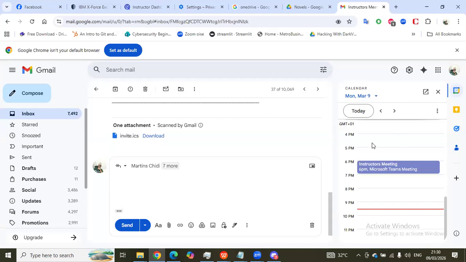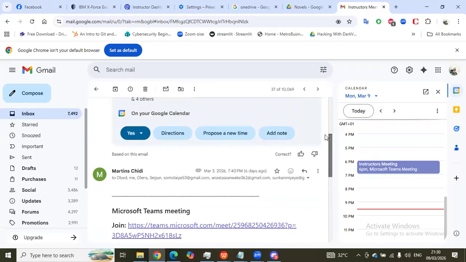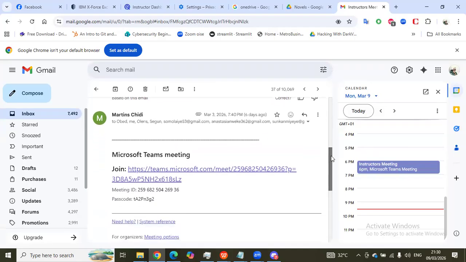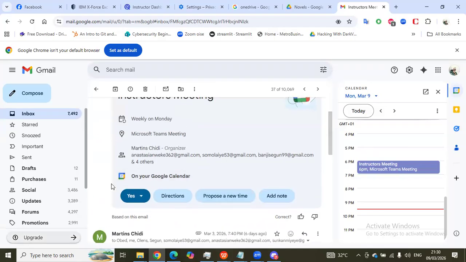So you can, where is that email? This was the email, I think. Yeah, this was the email. Do you see on your Google Calendar? Once I click yes that I accept this meeting, it automatically saves the entry on my calendar.